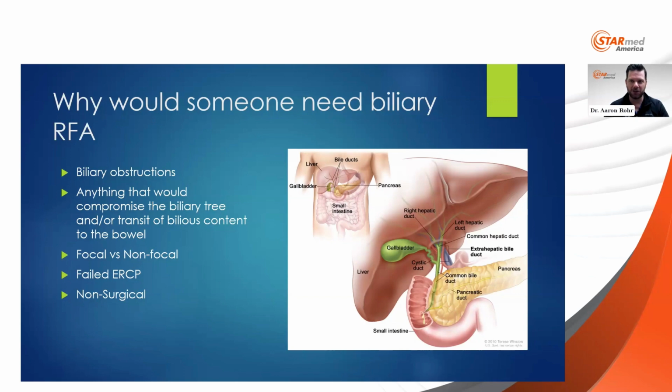So biliary obstructions, just as Shirley alluded to in the introduction, it's not a new technology in the realm of RFA, but it is newer in the use of a percutaneous route, especially a transhepatic route, which is what we typically see in our realm. But basically, we're talking about anything that is going to compromise the biliary tree, whether that be focal, non-focal, multifocal, or failed previous procedures, whether that's ERCP or surgery, anything that's going to block the transit of bile content.